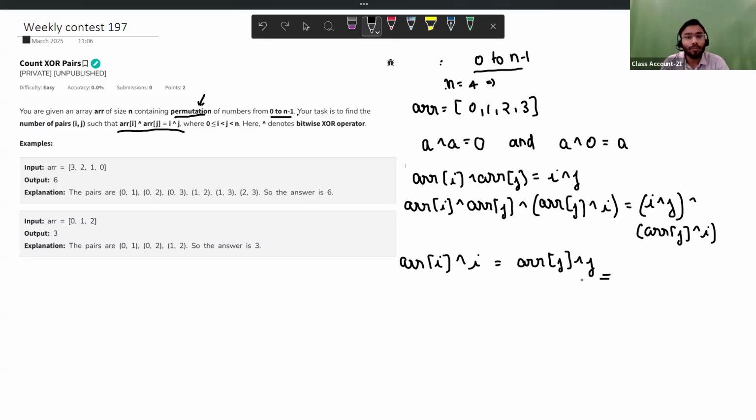So how can we modify this problem? Let's take this example, 3 2 1 0. The array is given as 3 2 1 0. I want to XOR every element with its index. So let's write the index here: index 0, 1, 2 and 3. Let's take the XOR of every element. Now our XOR array will become like that.